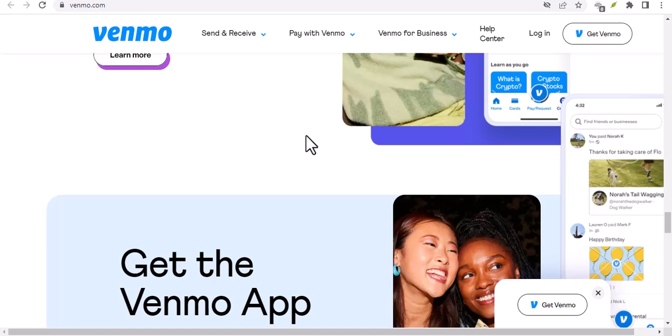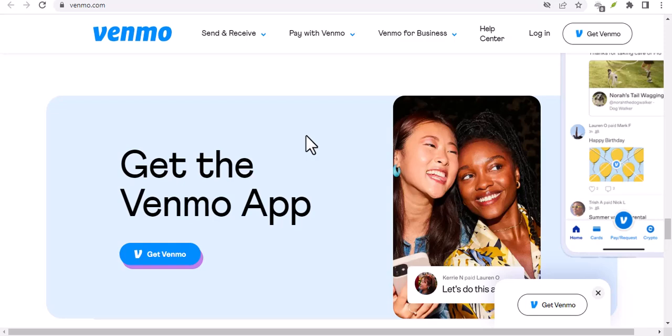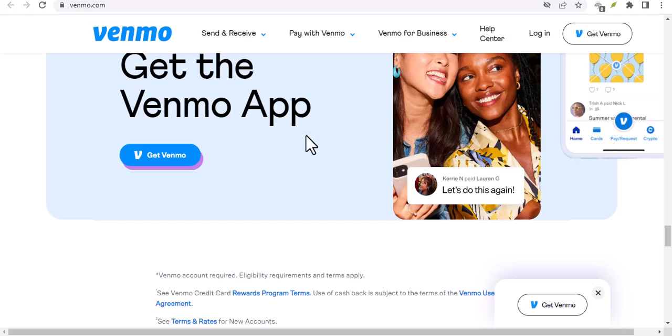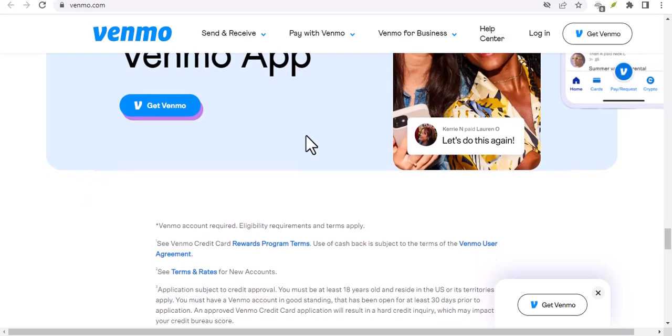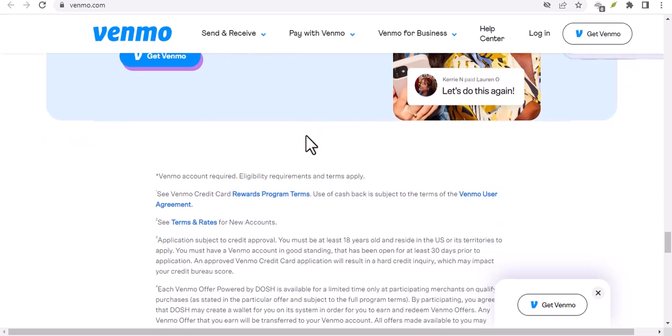Unauthorized transactions. Change your password immediately. Protect your account by creating a strong, unique password. Review recent activity. Check for any suspicious transactions you don't recognize. Report the issue. Contact Venmo customer support immediately to report the unauthorized activity.